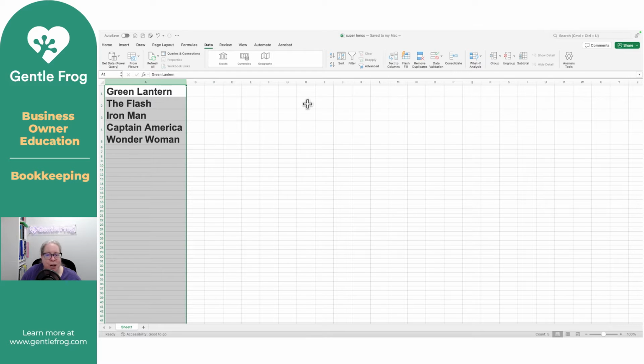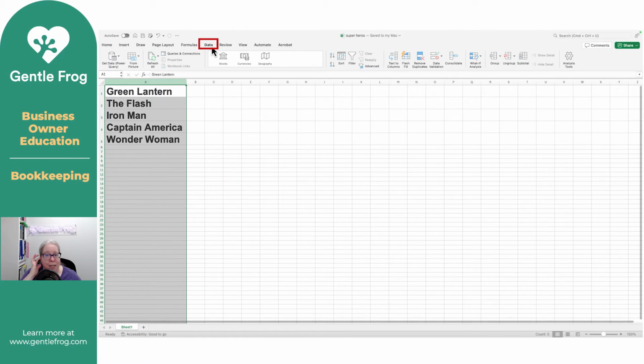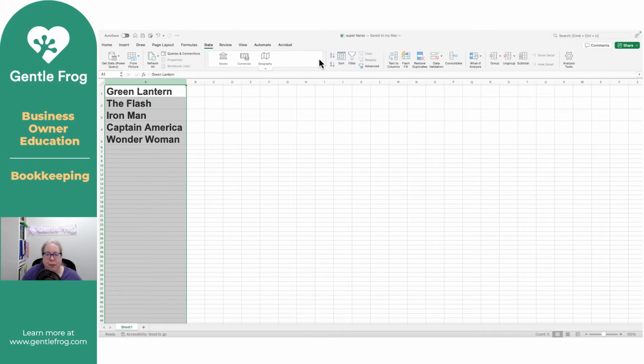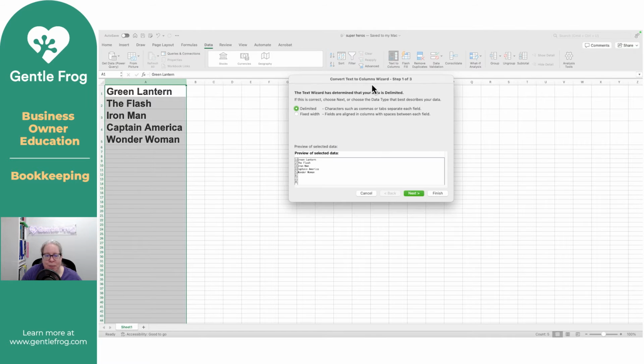All I need to do is just grab my column. I need to go to the top of my screen and select Data. When I select Data, I have this list. I'm looking for Text to Columns. So I'm going to select that, and then I have the option to say, do I want to separate my text into multiple columns based on characters like commas or tabs, or based on fixed width?